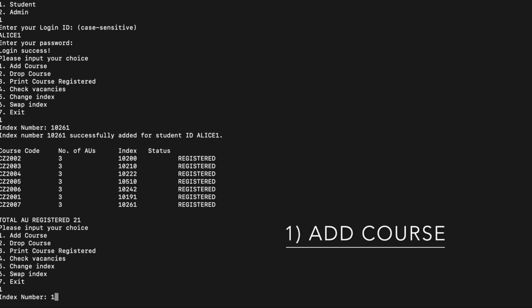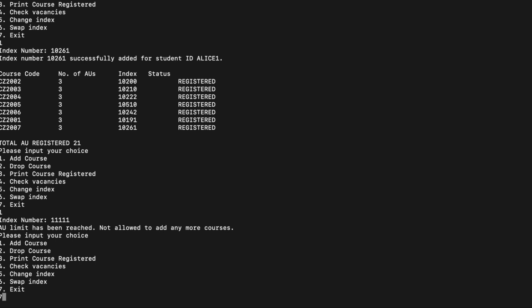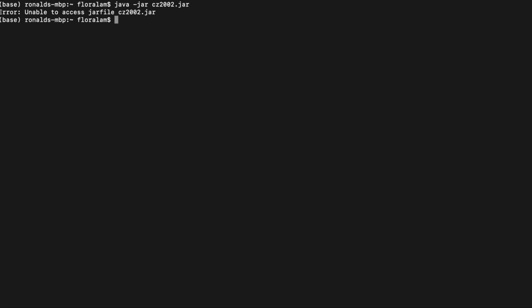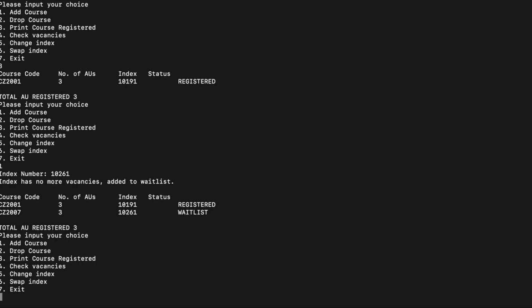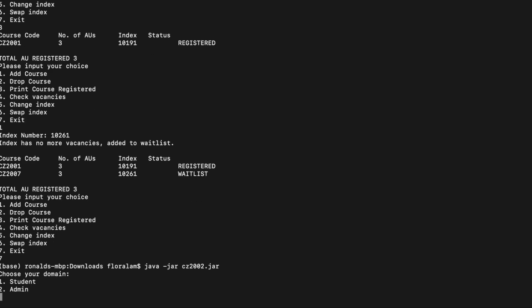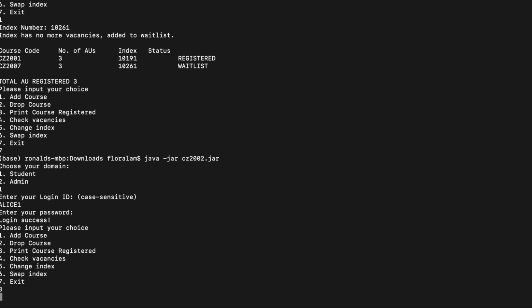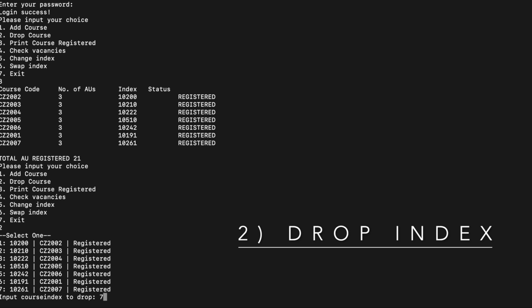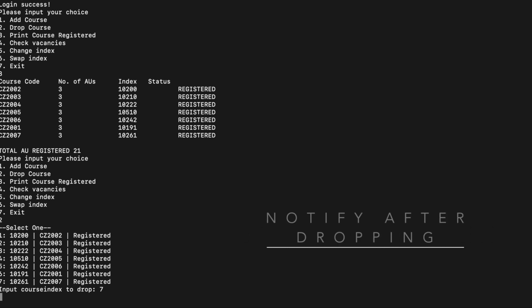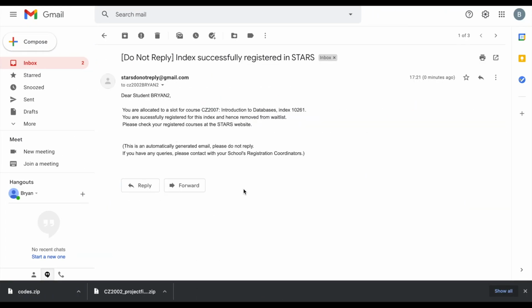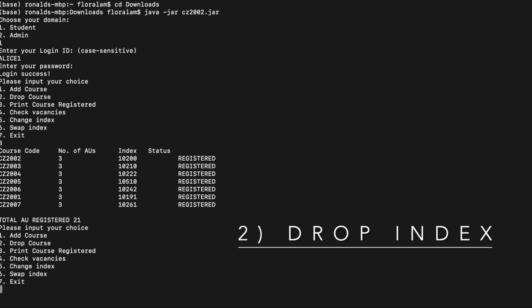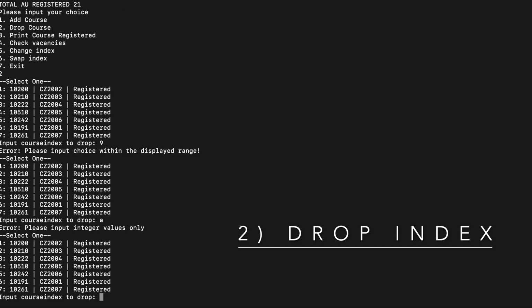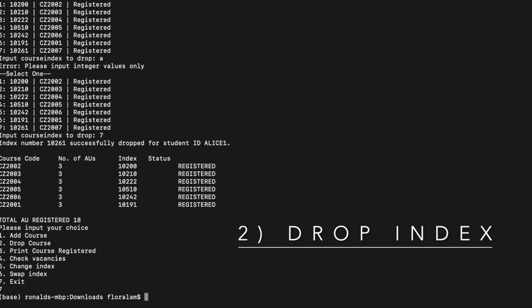When Alice tries to add courses when she has reached 21 AUs, an error message will be printed. Next, we will also be adding Brian into the 10261 waitlist. When Alice drops the index and Brian is in the waitlist, he will be notified and added into the course. The student can only drop an index when he is registered or in the waitlist for it. It cannot be a letter or a number out of the range.